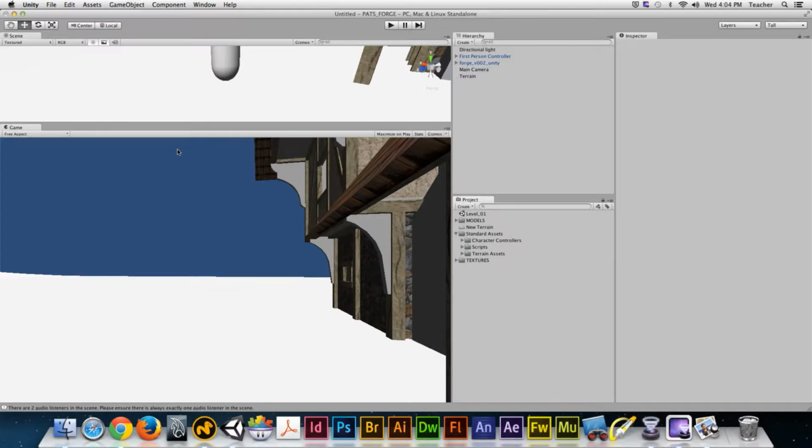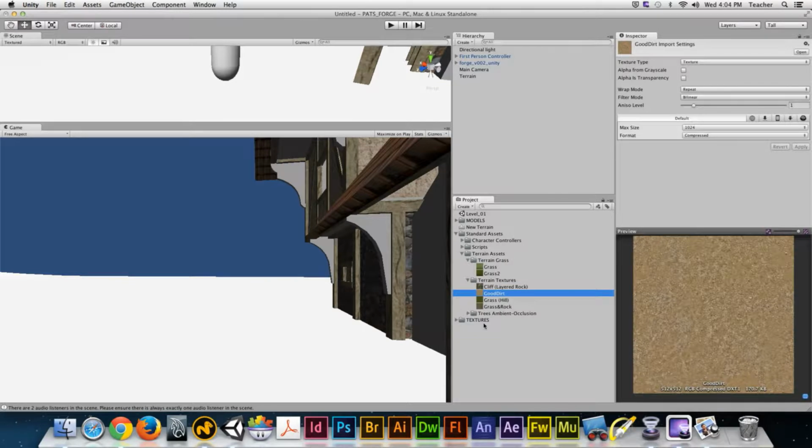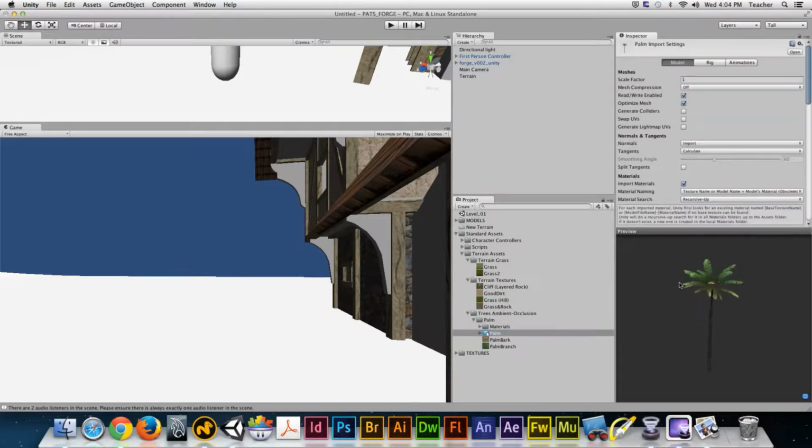All right, if you look at the terrain assets, we have some grass textures in here. So here's our grass. We have some dirt textures, and we also have a single tree, and we'll take a look at this palm tree here in a minute. So let's get our grass going in our terrain.